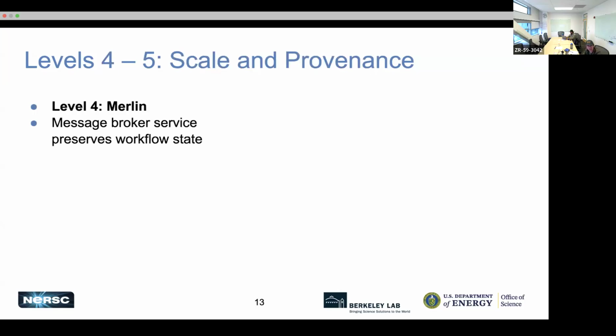The step after Maestro is Merlin. Merlin uses a message broker service that runs somewhere else to preserve the state of the workflow. This is how you keep track of what's going on if you need more than one job allocation for some reason. If your actual application runs need months of stuff stitched together in different jobs, Merlin has a service that preserves that information between them, so you don't need to track, oh, what was the last job ID that I ran? Where did the output for that go? How do I feed that into my next one?